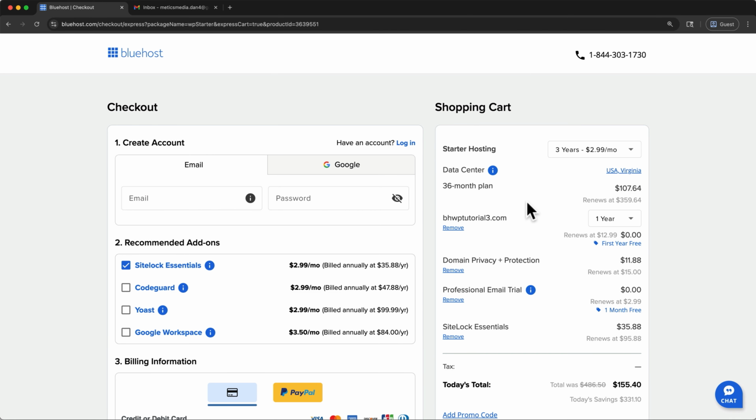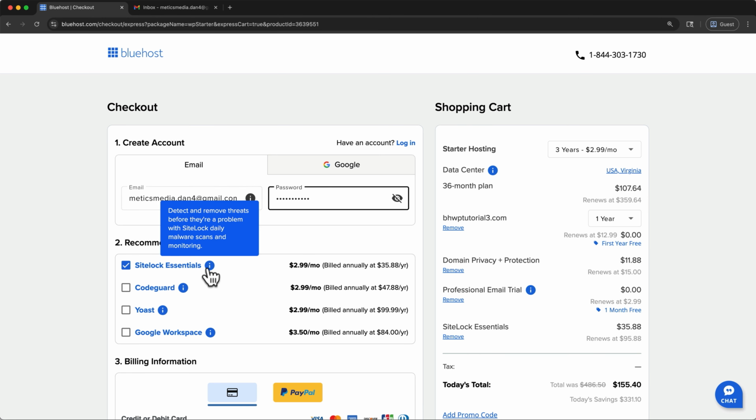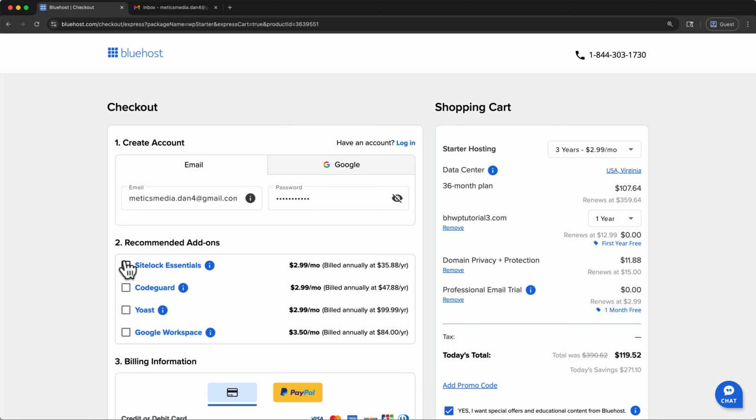On this page, you can create your account and confirm your plan details. So the first thing I'll do is come over here on the left and enter an email, and I'll choose a password. Then, under the recommended add-ons, I'm going to remove SiteLock Essentials. You may want to explore these options, but I'll proceed without any add-ons. Then, back over on the right, you can click the dropdown under Starter Hosting.